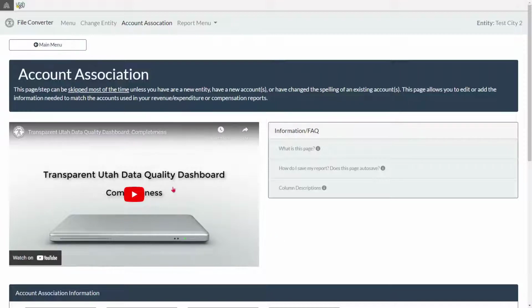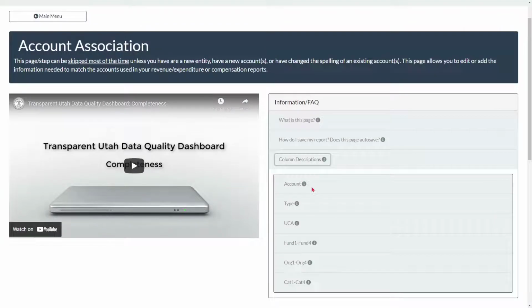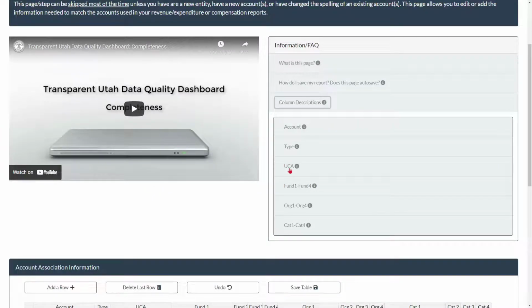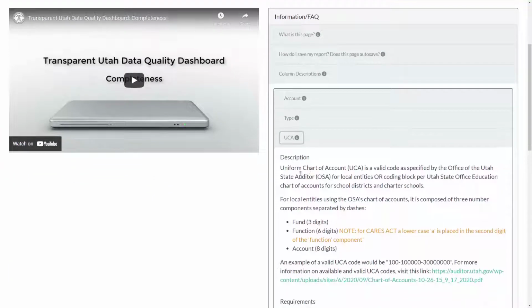At the top is the video you're watching, and also the information and FAQ section. This explains what the page is, how you save it, and column descriptions. If while working on this report you wonder what you're supposed to complete and how you do it, you can expand any of these to get more information. For example, if you wanted more information about a UCA column, you could select this and get more information on how to create an appropriate UCA code.